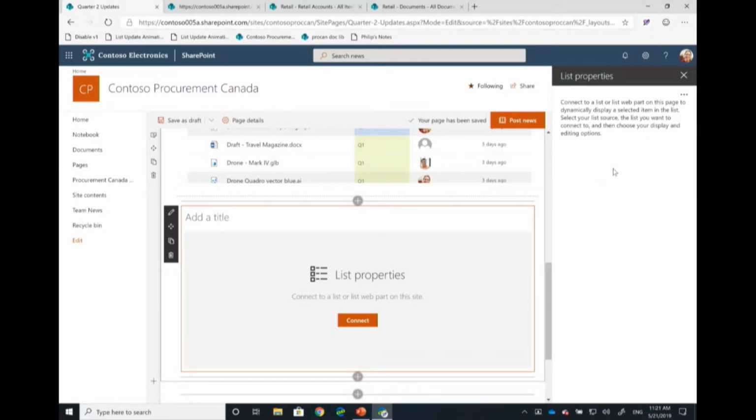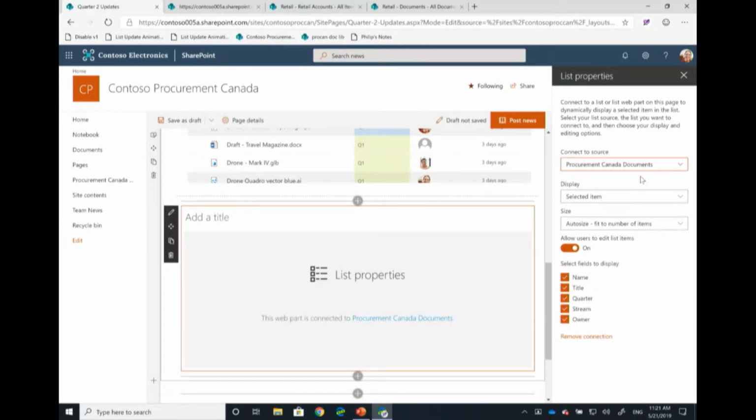I can actually hook up these two web parts so they can talk to each other on this page. So I'm going to go in here and I'm going to connect to a source. I'm connecting to that document library that I already added, and I'm choosing to display a selected item. Now on this Q2 status update, I don't really care if my team can see the stream metadata or the owner metadata that I have. So I'm going to hide those two fields.